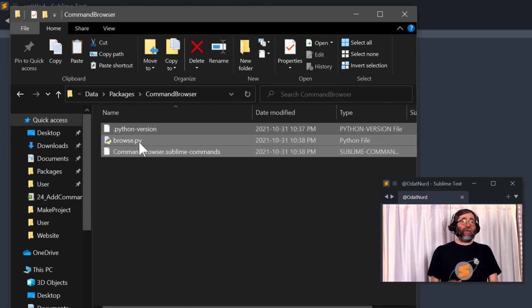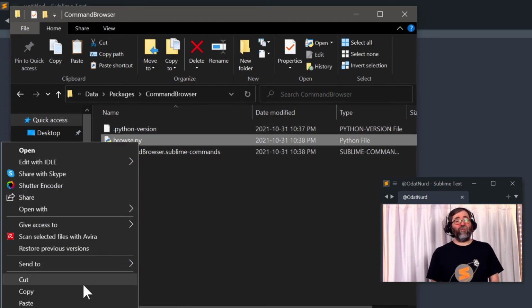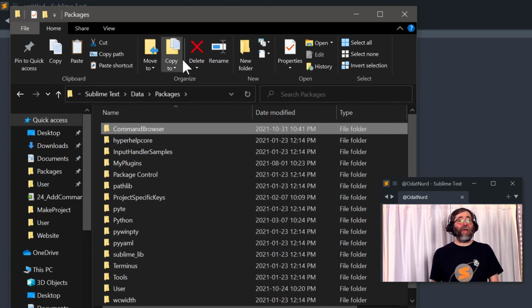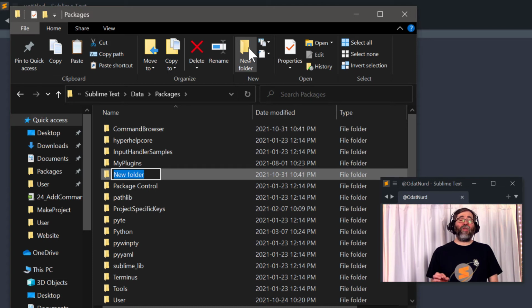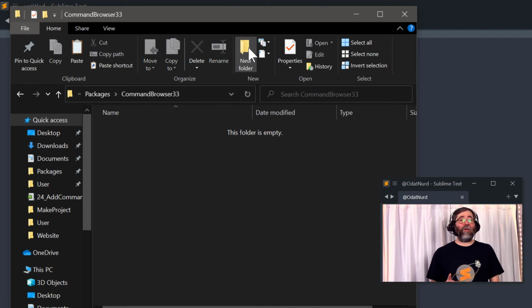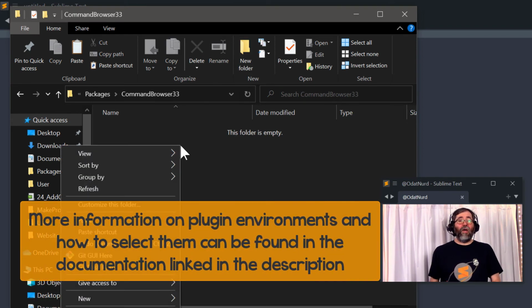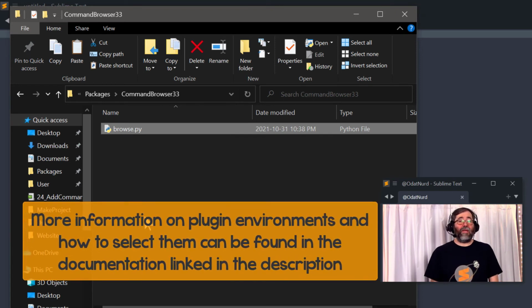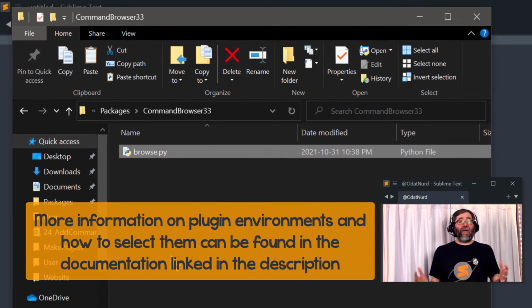Now, I'm going to copy the plugin because we're going to need to do one more thing with this. We're going to go up 1 folder level, and we're going to create a new folder here with the same name as the one we just created, but with a 33 on the end. So here, that's Command Browser 33. Inside of this folder, we're going to paste only the plugin file, not the 2 other files. The reason for that is this plugin needs to run in both of the plugin hosts that are available in Sublime Text 4.